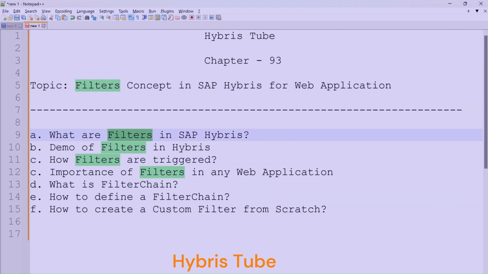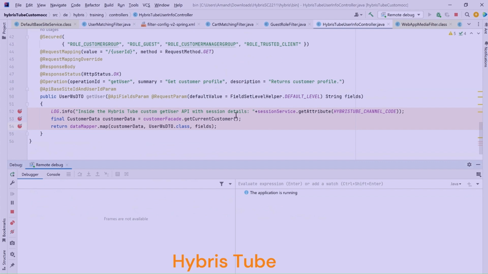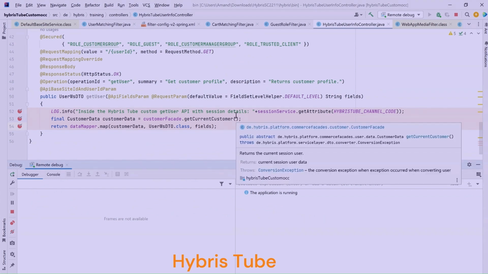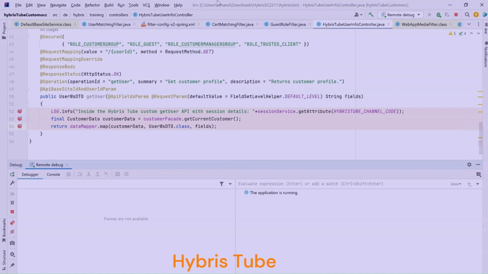So guys, if you remember, in our previous video I had explained the OCC web service on the latest Hybris version 22.11, right? We had learned how to create an OCC web service from the scratch. This is one sample example of an OCC web service. Here you can see I have created one OCC API with the name get user, right? So here you can see this is the request mapping slash user ID. This API is a get API.